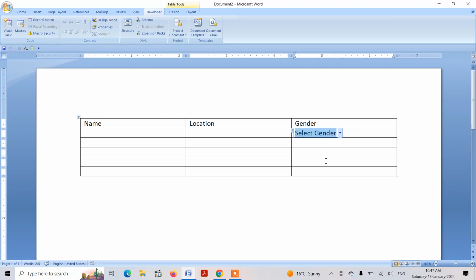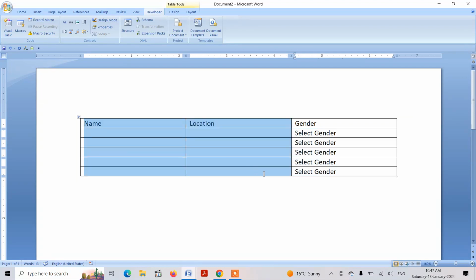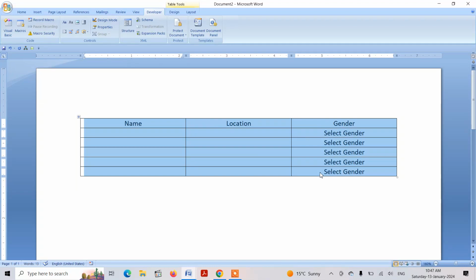That's done. Now Ctrl C to copy this particular drop down list, select all of the cells below it and paste, Ctrl V. Okay, now select the whole of this column from the gender, or maybe select the whole of the table data and press Ctrl E from your keyboard to make the text central in the column. Now all you have to do is insert your data.